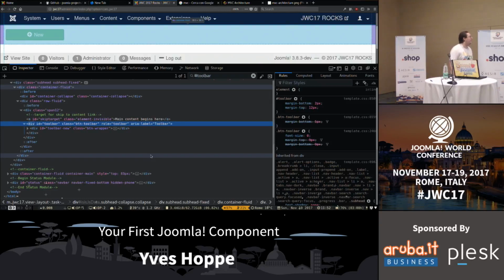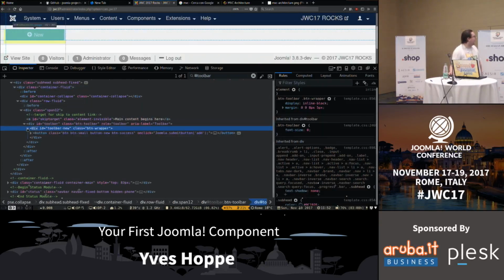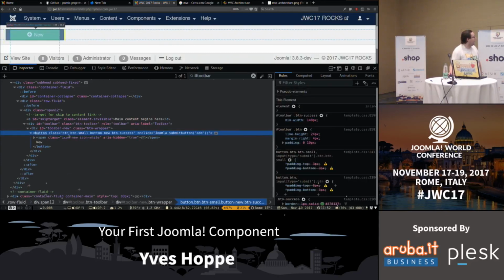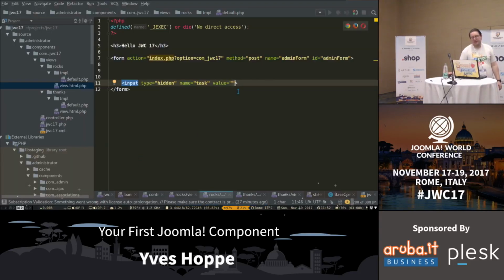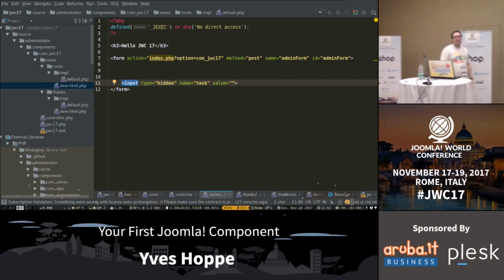So we have the button toolbar on that. We have a button toolbar new. And here's the button, the actual thingy. And we have an inline JavaScript here, sadly still, because inline JavaScript is not a good idea at all. If we look at the inline JavaScript, it's Joomla.submitbutton add. What Joomla does now is put add in our hidden field, the task. So we have a task add, but we didn't create anything for that.